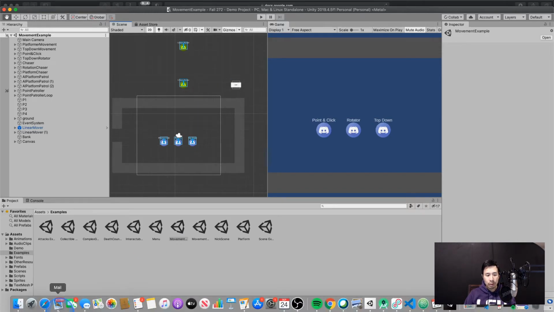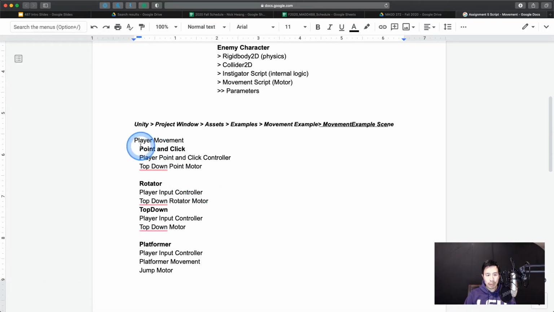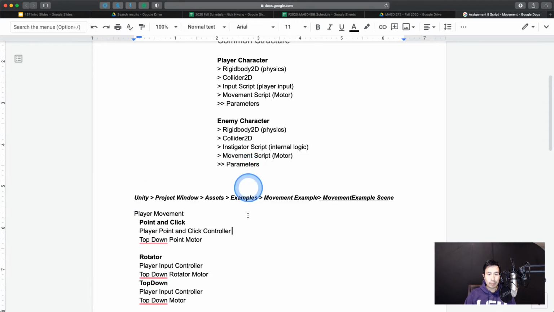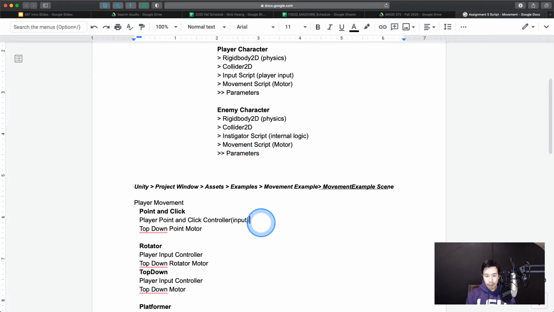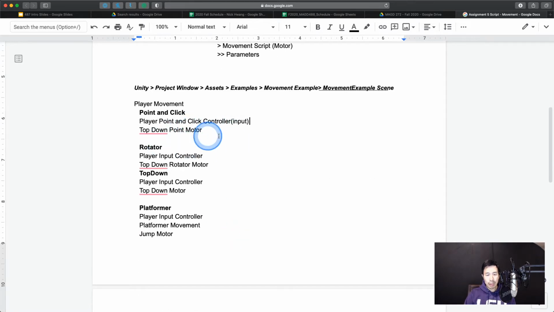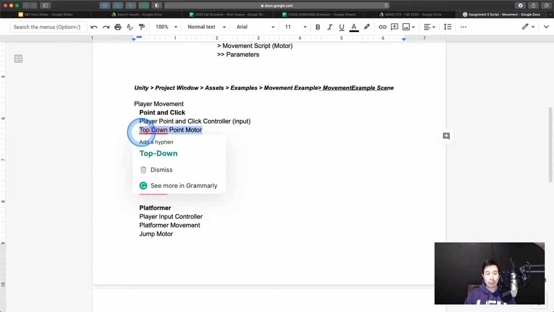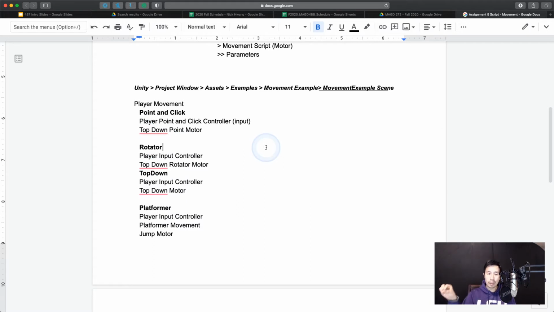Great. So according to my script, I want to look at the player movement point and click, and that's going to have two main components that we're going to focus on: the player point and click controller, and then the top-down point motor. This is essentially the input portion of it. The script in here is written so that it's going to take in the right mouse click to allow your player to move around. And then after you click, it's going to tell the motor to move that player around.